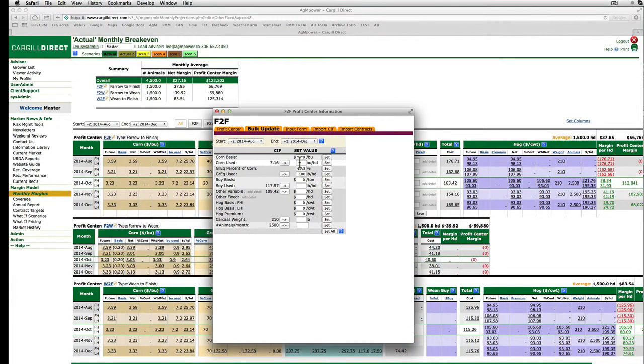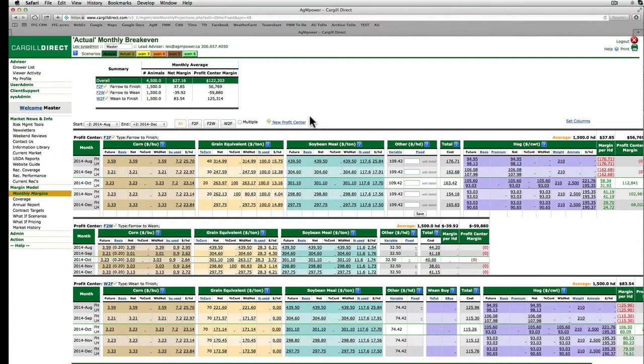When you get started, you'll probably want to fill in every one of these numbers for basis, pounds used, and so forth. And then instead of hitting each individual set, you can hit set all, and it will bulk update all of those entries into your tables for you. You can add a new profit center by clicking on New Profit Center.